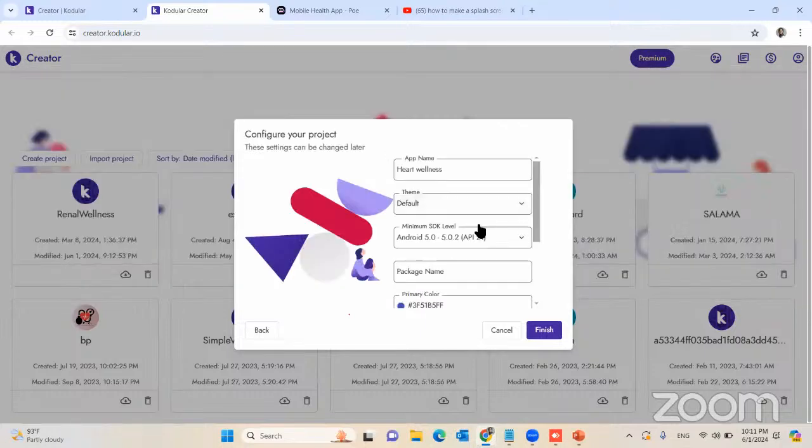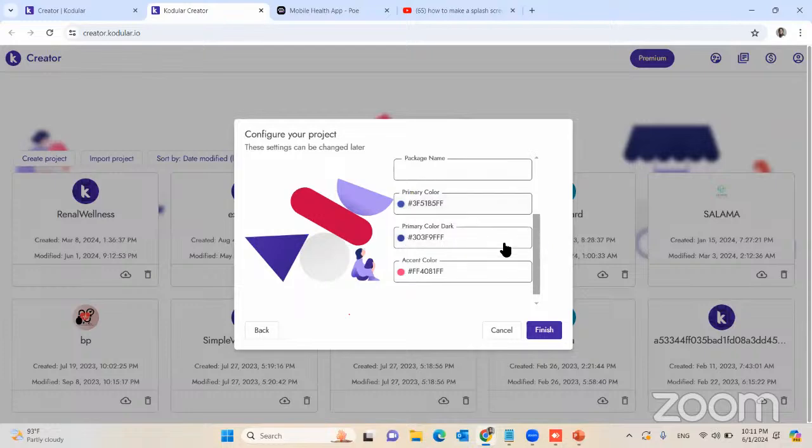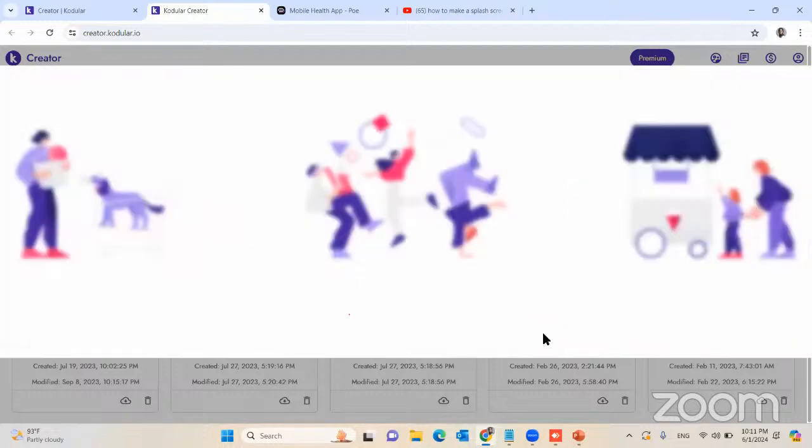Theme, I will leave it as default. And minimum SDK level is the level by which your phone operates. So leave it as such. I don't advise you to change anything, because if you change anything, it might not be uploaded to the Play Store later on. So package name will be assigned automatically, so don't write anything in this box. And you can change the colors if you want, but I will leave it as such. And then click on Finish.